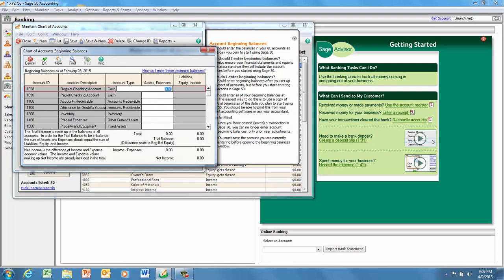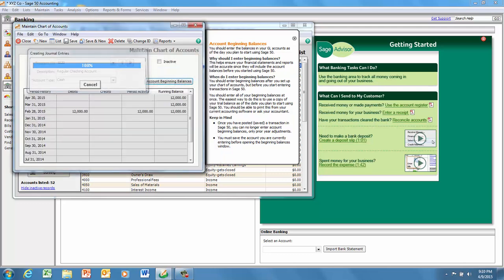Okay? And let's say that I have $12,000 cash and let's just say that's all I have, and I'm going to put down, you have to have a retained earnings type account. That's my capital account, so I'm going to put the $12,000 credit there. Okay, my trial balance is out of balance 0. My debits and credits are equal, so I'm going to say okay.